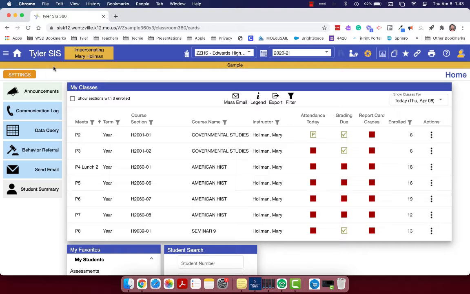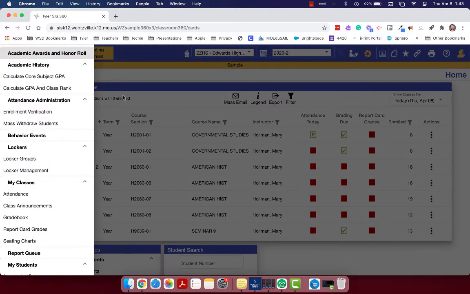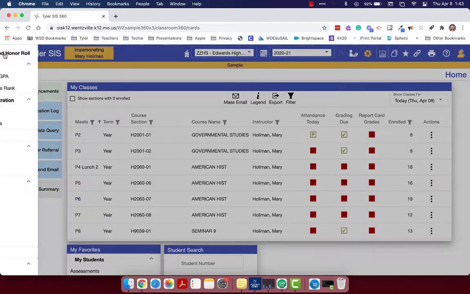So for a behavior referral, you'll want to be on your home screen, which we went over in a video all about the home screen. And as long as you have your system set up to where you have left-hand navigation here, you'll have a button that says Behavior Referral. Also, whenever you're navigating to anything in Tyler, you can click these three stacked bars right over here on the top left.